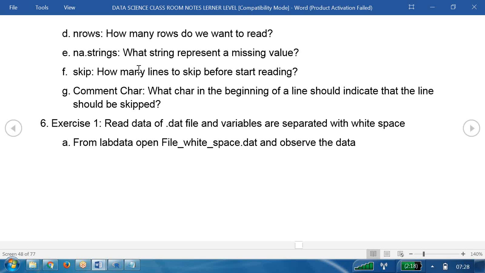If I want to skip any rows, suppose some comment lines are available, that row I want to skip, I can use skip. Generally, in a file, the first, second, third or fourth line, they used to provide some comment lines. And comment character: what character at the beginning of a line should indicate that the line should be skipped? Suppose we have comments in our file, all those comment lines you have to skip. The comment line in R starts with a hash, right? That kind of thing I can skip.